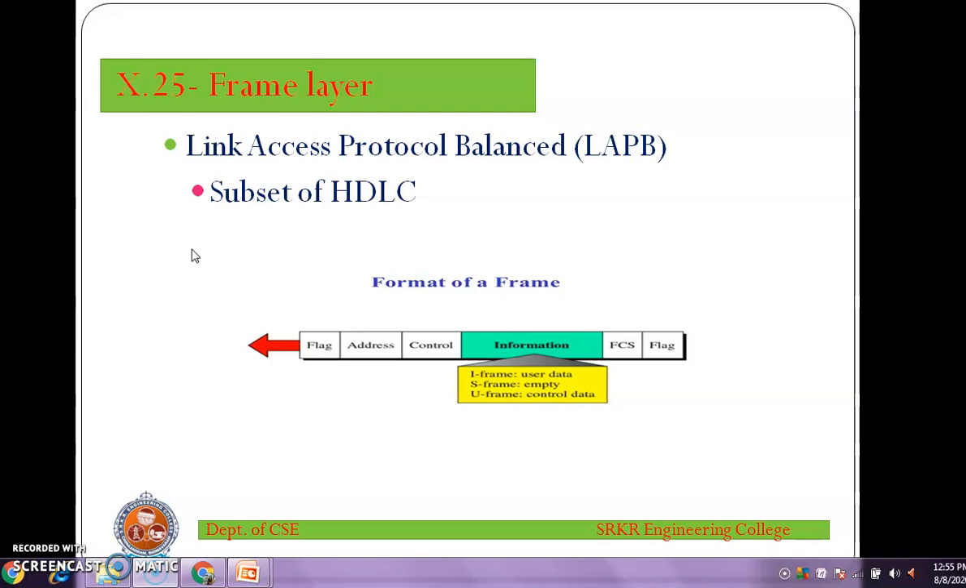Here we have three types of frames. One is the I frame, which is used to encapsulate packet layer protocol, PLP, packets from the network layer. The S frame is for flow and error control in the frame layer. The U frame is used to set up and disconnect the links between a DTE and DCE. The most common U frame packets sent are set asynchronous balanced mode, SABM, and unnumbered acknowledgement, UA, or disconnect, DISC. So these are the common packets we send in the U frame.